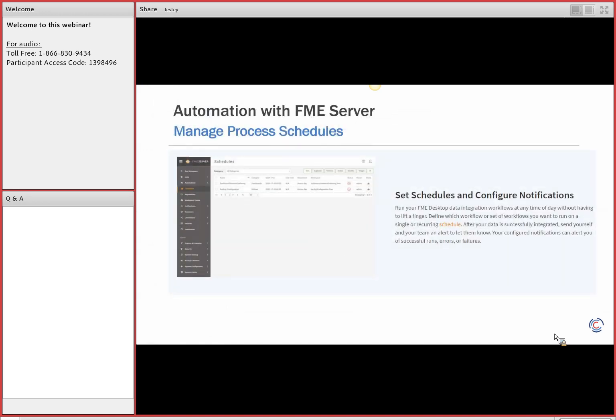So the first one I'll talk about is automation with FME Server, which is managing process schedules. A lot of our clients will start with FME Desktop and run batch files with a Windows Task Scheduler, but then find themselves not really having a lot of feedback on whether those processes run. So they find themselves creating other scripts and other processes to basically monitor their schedules.